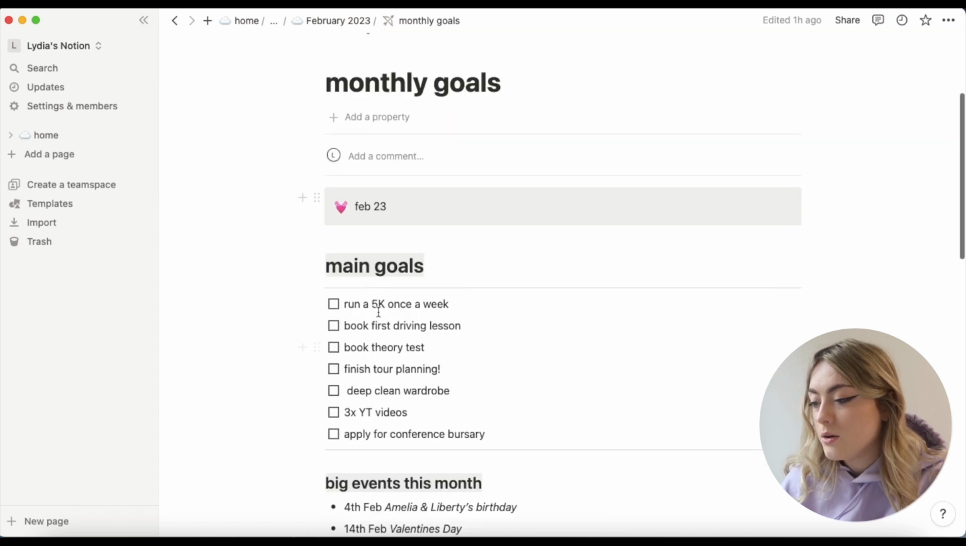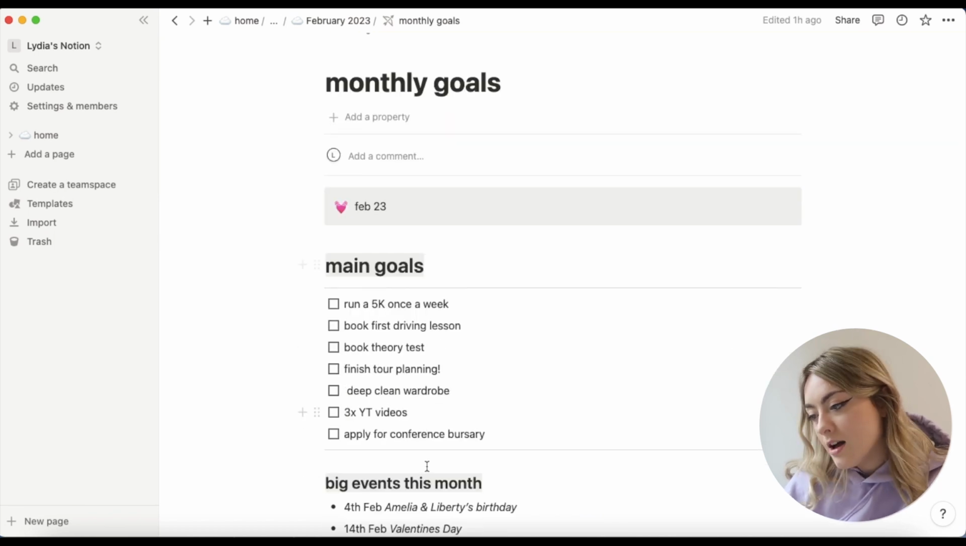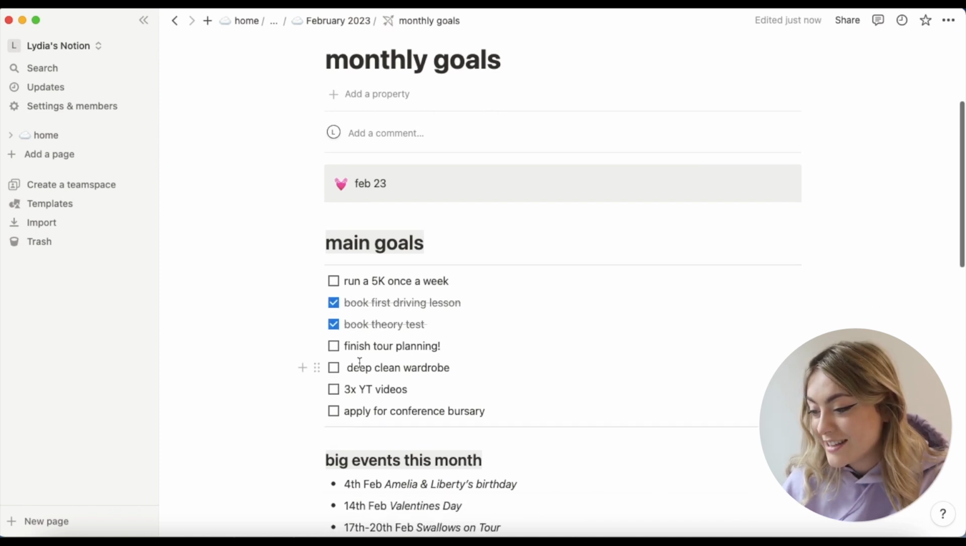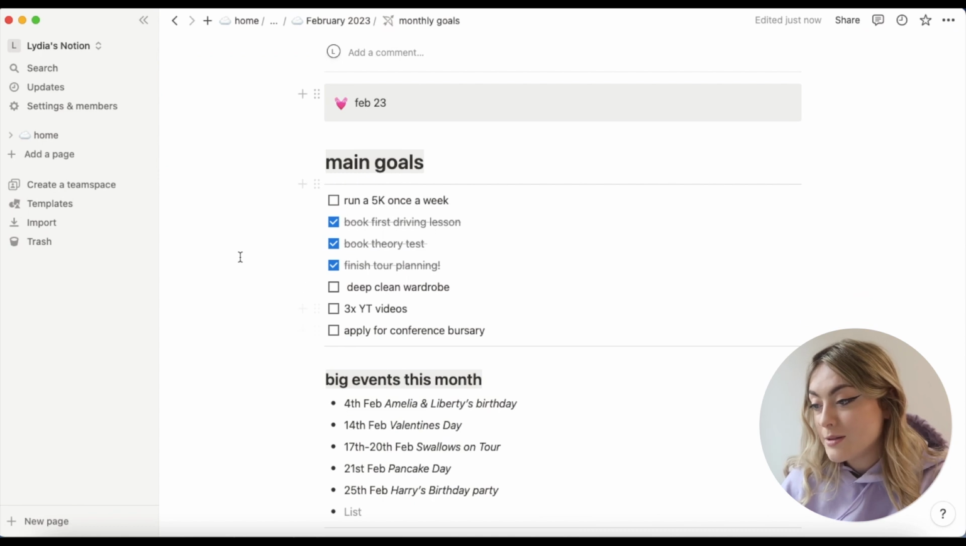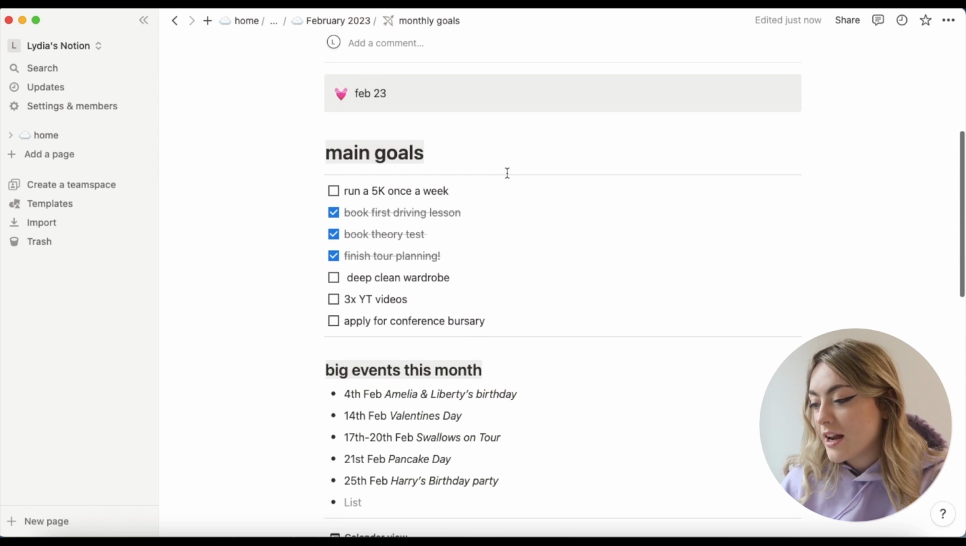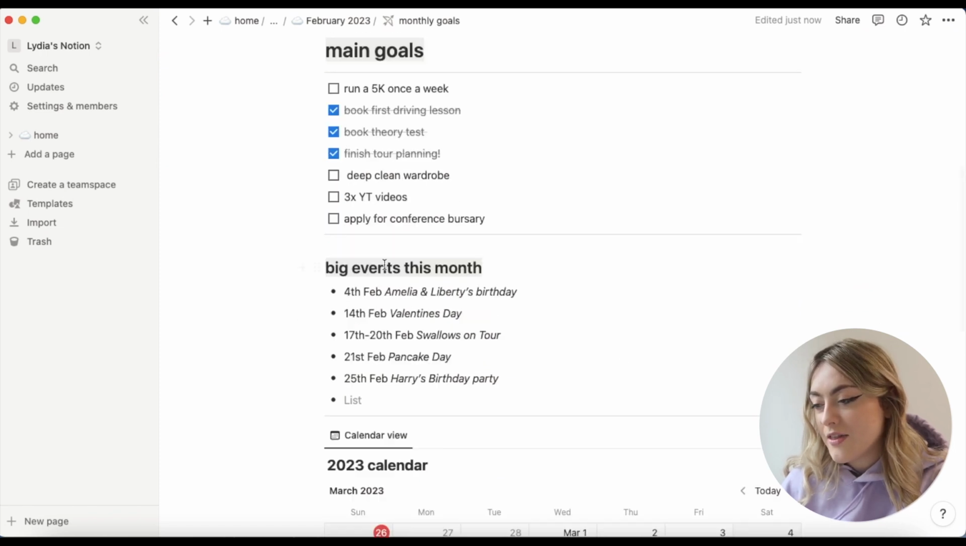In my monthly goals, I just have my main goals for the month, and let me just go through it because I've not even been ticking it off. So I have booked my first driving lesson, I have booked my theory test, I've finished tour planning, deep clean wardrobe still needs to be done. So anyway, you get the point. Those are my main goals for February, and I update that every month. Then I have this big events section down there, so any birthdays, holidays, key events happening in the month. And then down here I've got my calendar view.